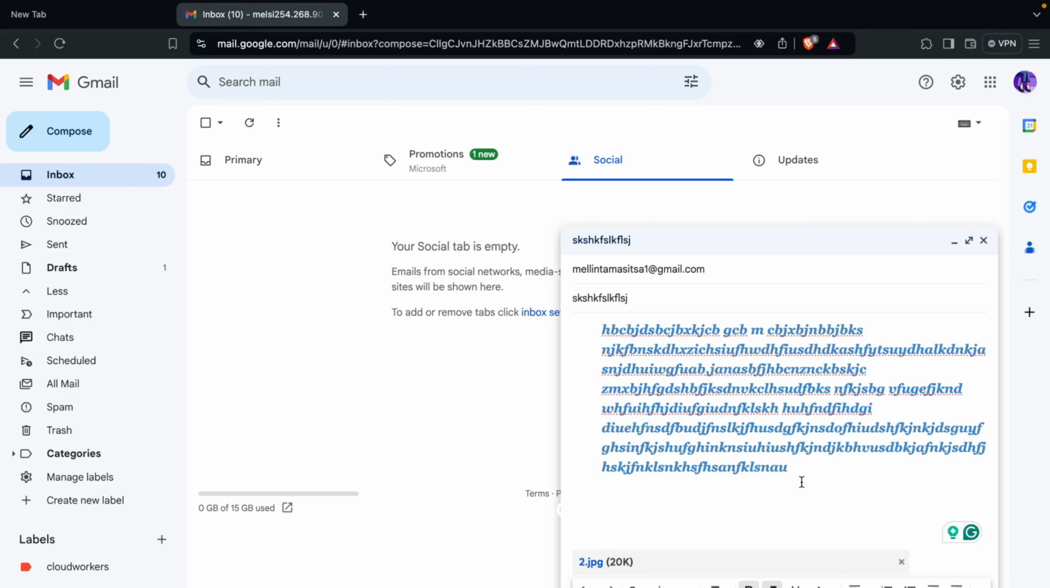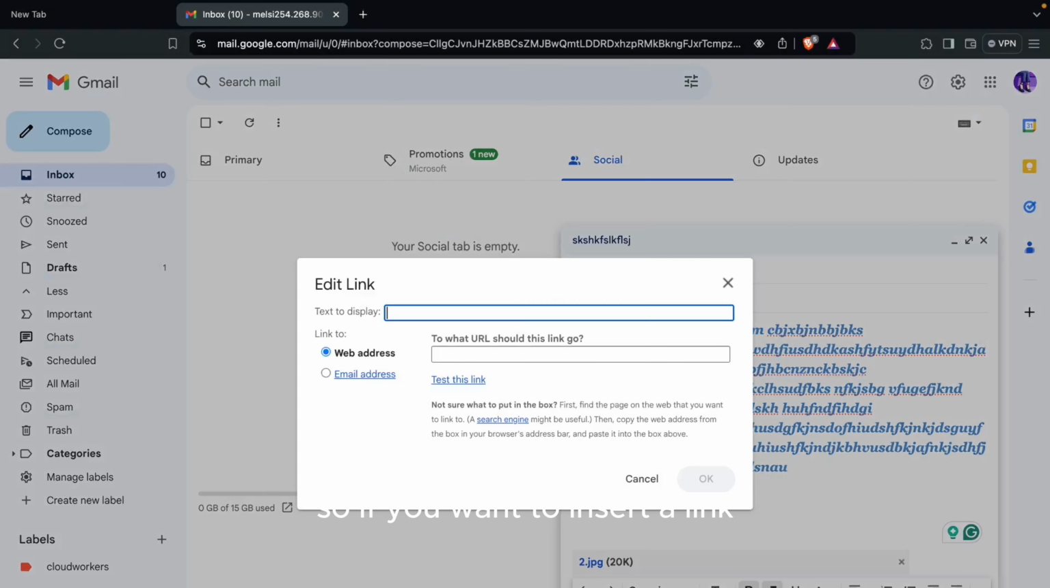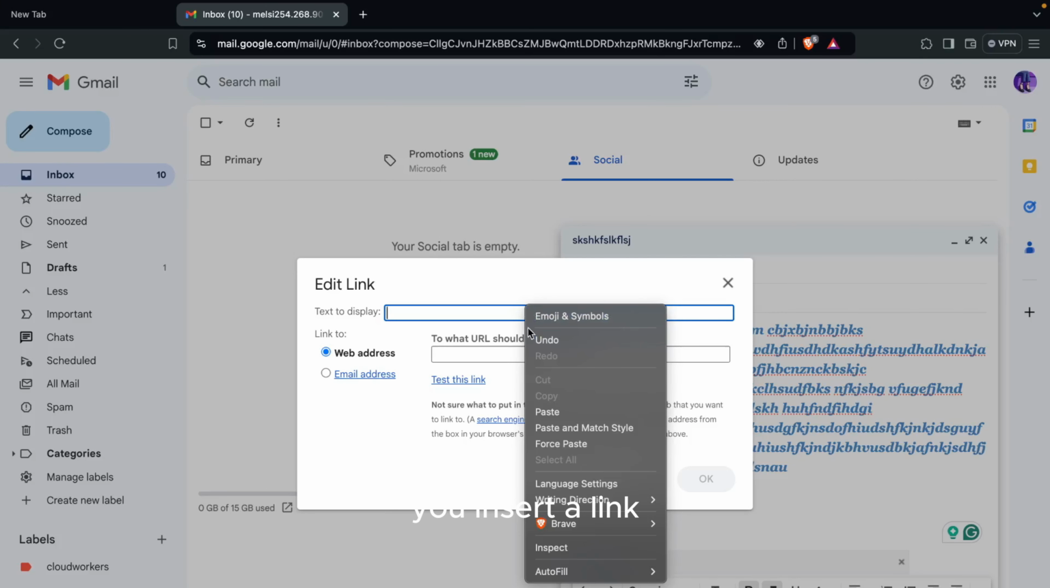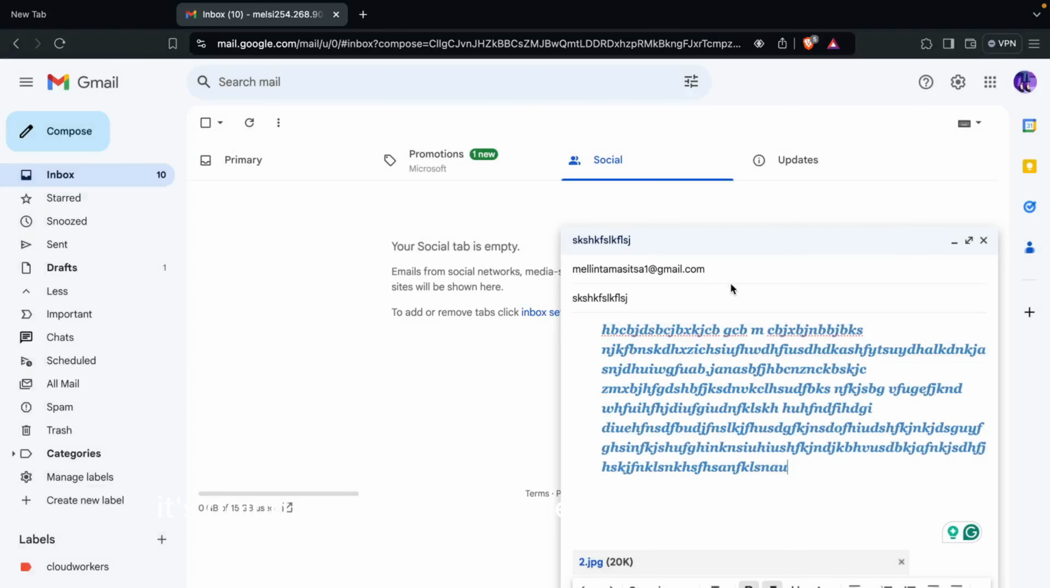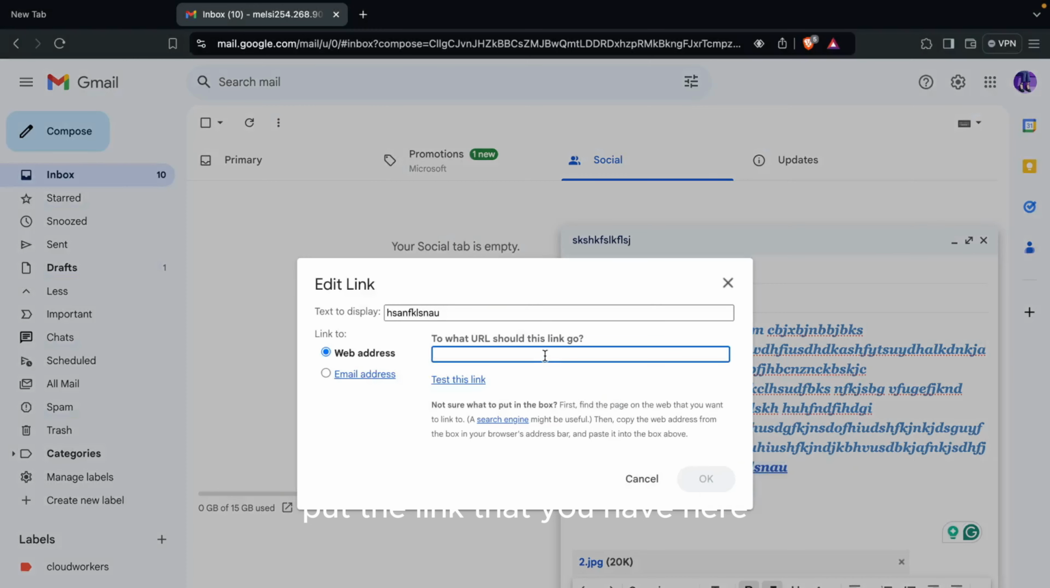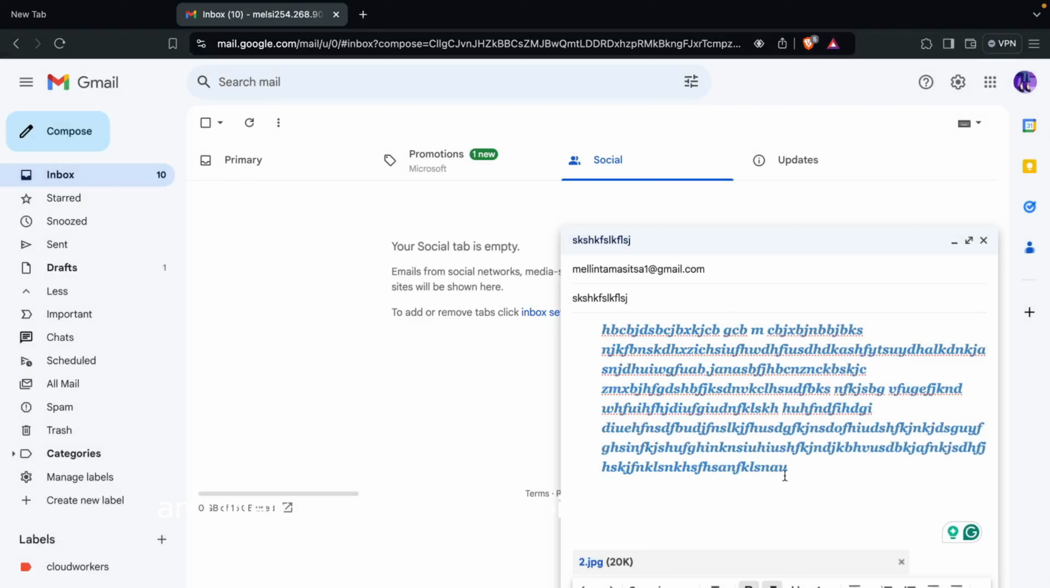So we are going to insert a link. If you want to insert a link, you come here, you insert a link, you paste the link that you have, you put it there, and then once you do that, it's going to take you to where you're supposed to put the link. So you come like this, insert a link, put the link that you have here, and that's how you insert a link.